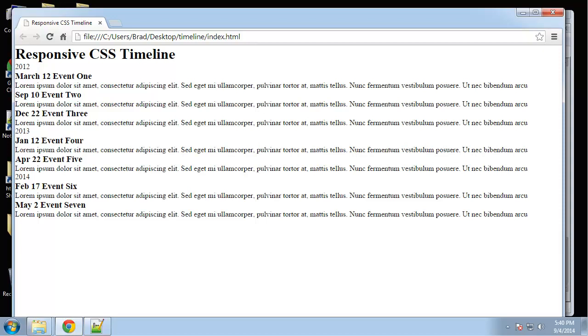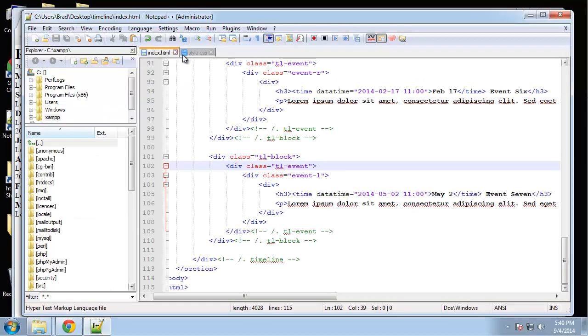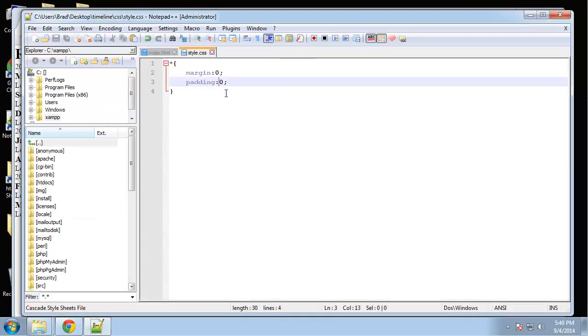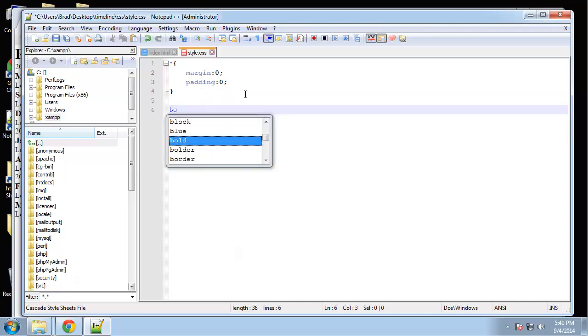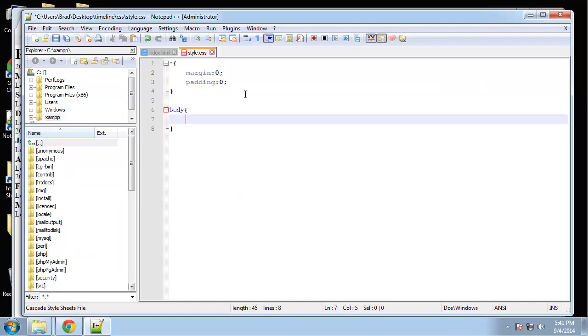Alright, so we have our HTML complete for our timeline. Now we need to get into styling some of the core parts of the page. So if we open up style.css, in the last video we just created basically a global reset so that we could set all elements to have zero margin and zero padding. Alright, so the next thing that I want to style is the body, the HTML page body.